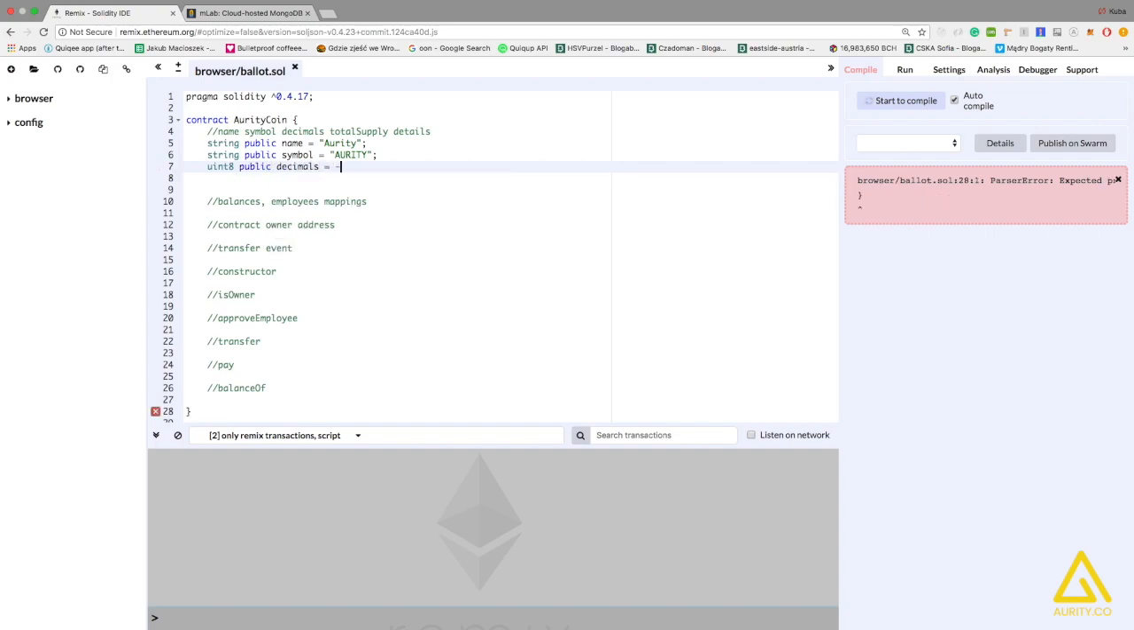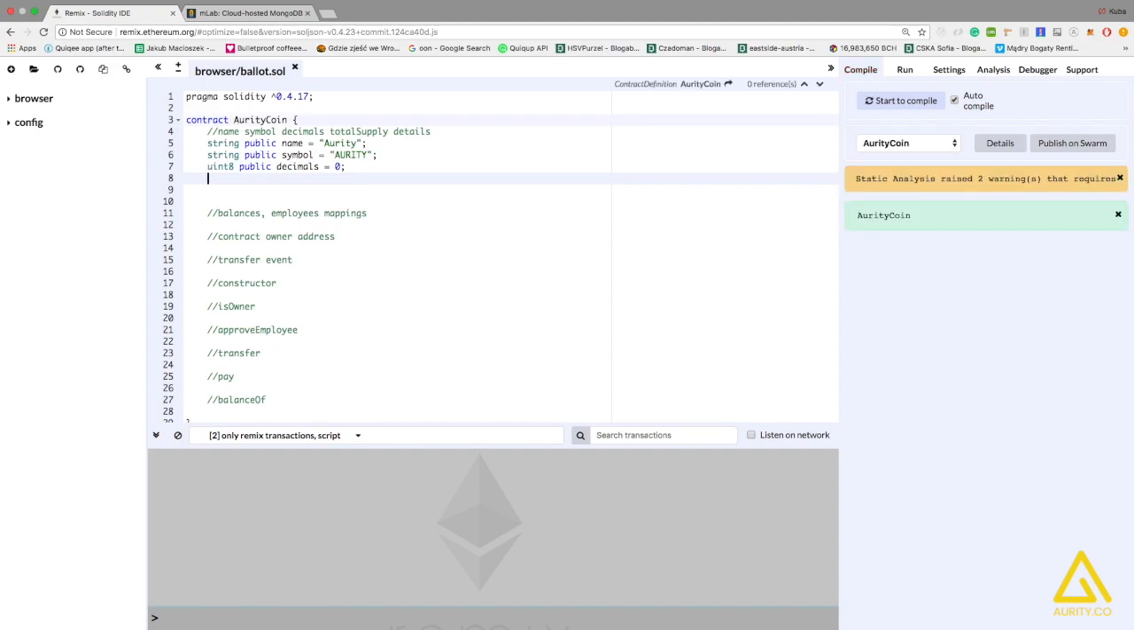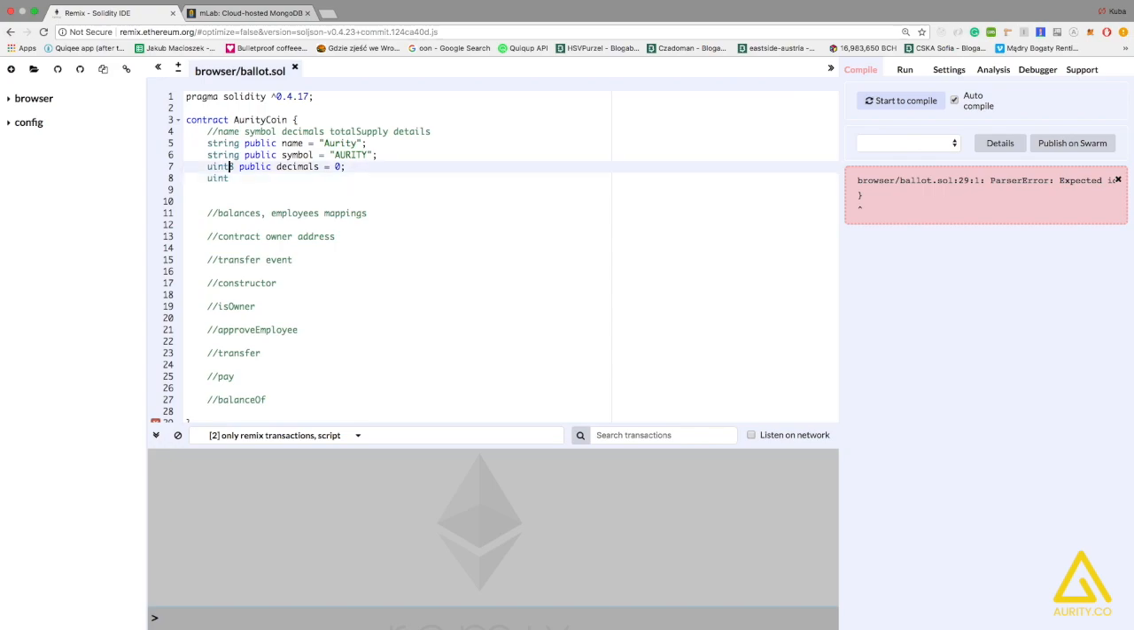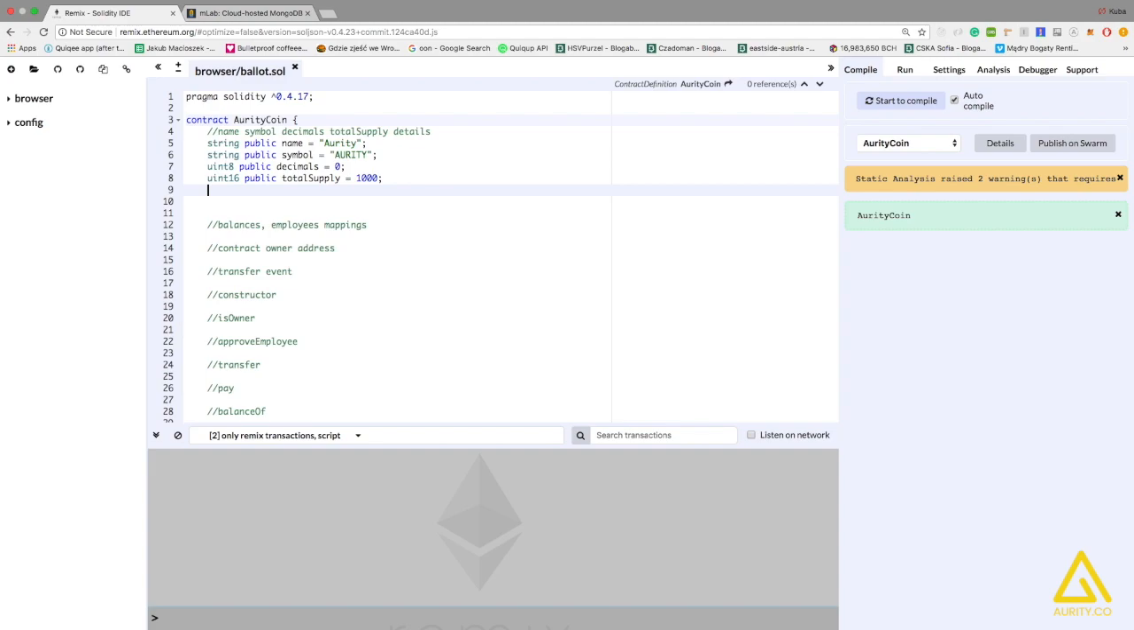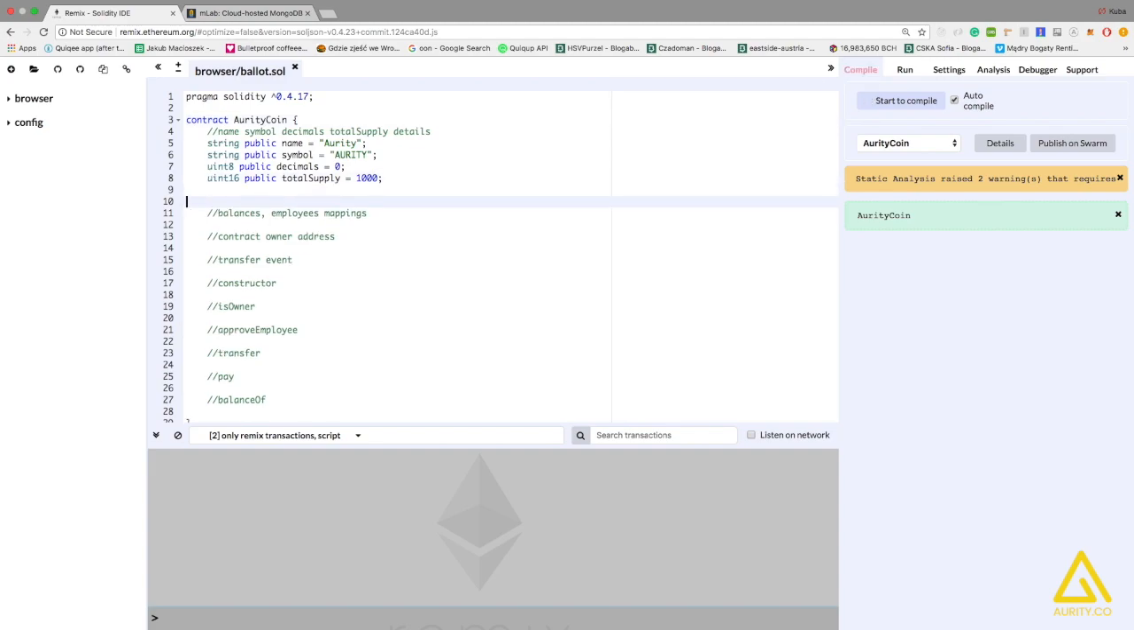Then we'll define the total supply of our coins. Unsigned integer 8 means that it's written on 8 bits, so the maximum value is 256, so we need something bigger. Let's take 16, make it public. Total supply, and we'll make it so 1,000 tokens will ever be available. We'll skip this one for now.